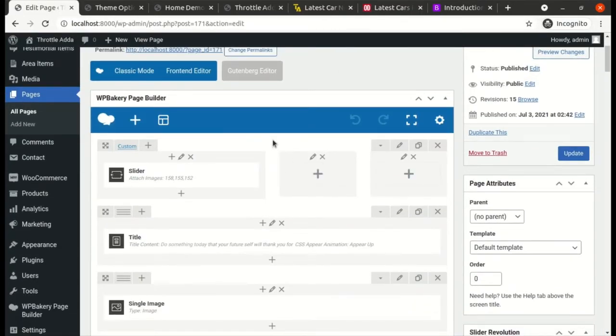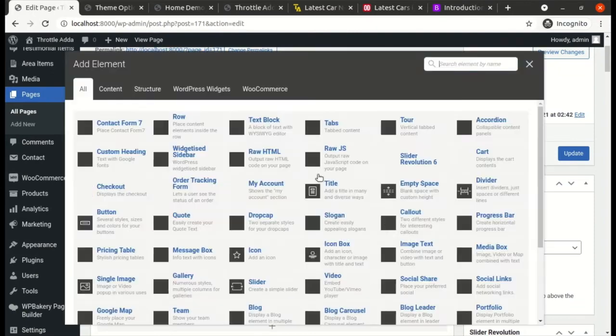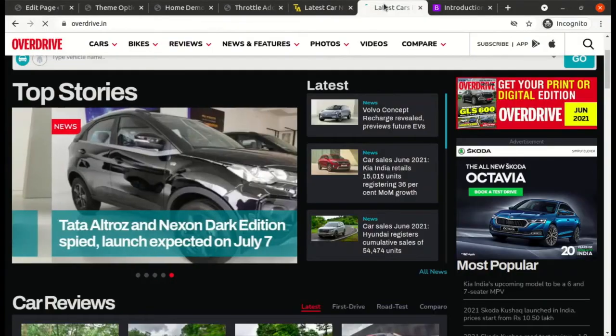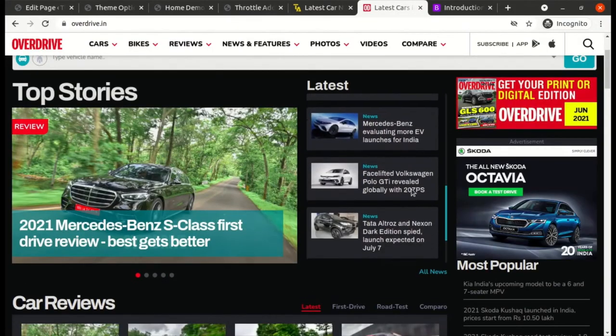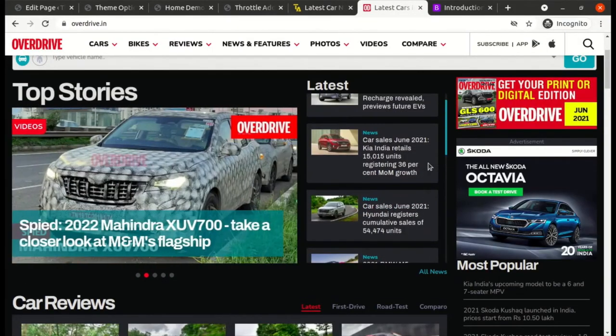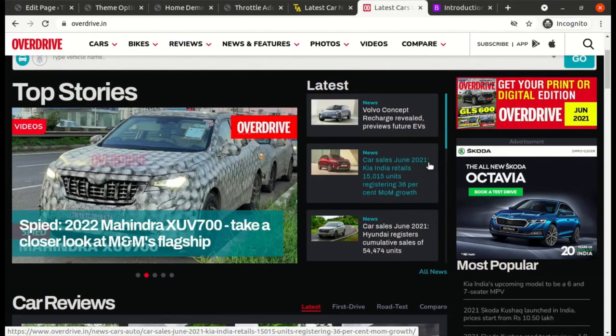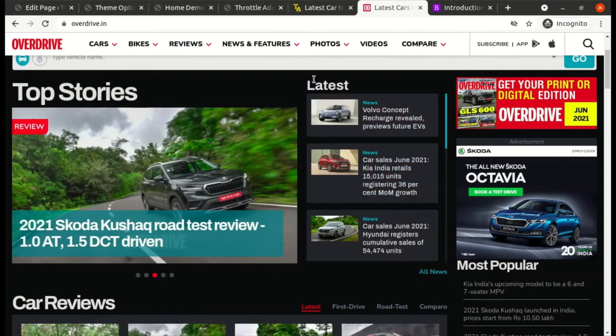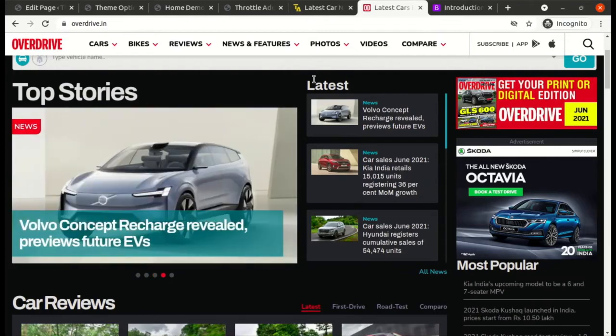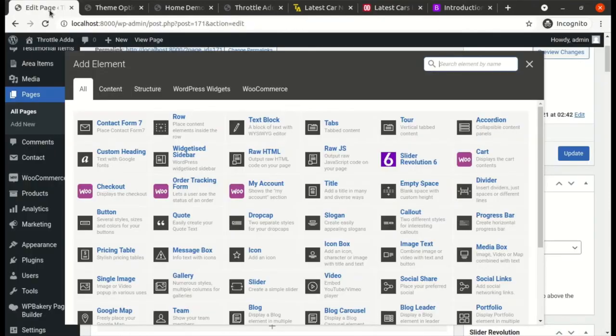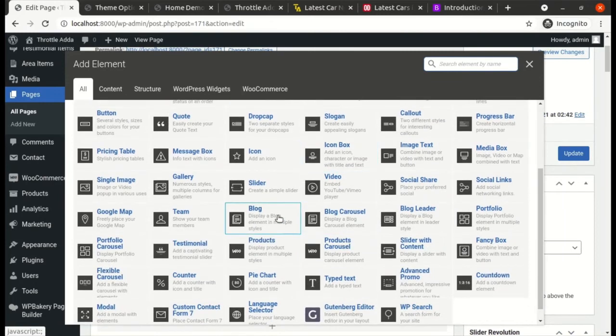So the second column, that is 3 column size, we are going to click on add. Now this data can be anything basically. It can be random blog posts from all the categories, or blogs from specific categories. So we can search for a suitable element over here, and I will go with blog. Read the description over here.